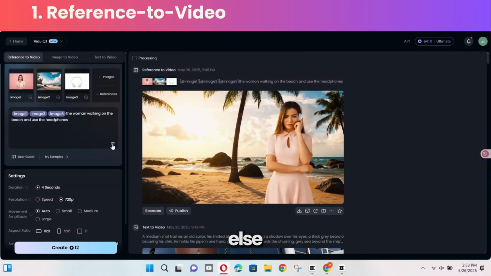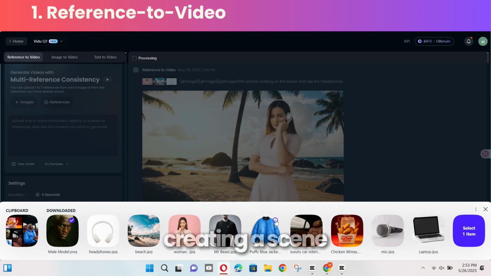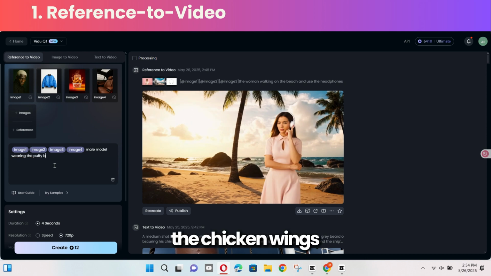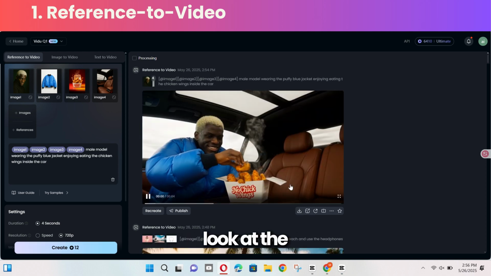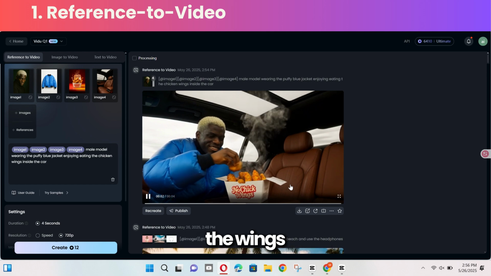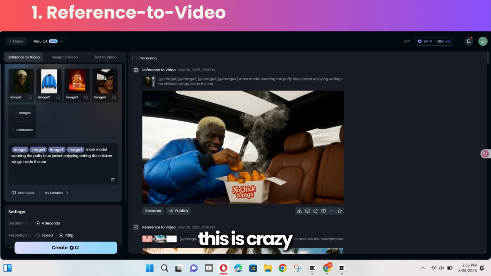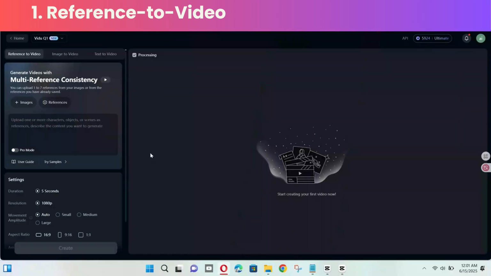Let's try something else. This time I'm creating a scene using 4 images. Let's say I want to create an ad for chicken wings in which this male model will enjoy eating these wings inside the luxury car while wearing this blue jacket. Look at the smoke coming from the wings. I can literally feel its hotness. This is crazy.